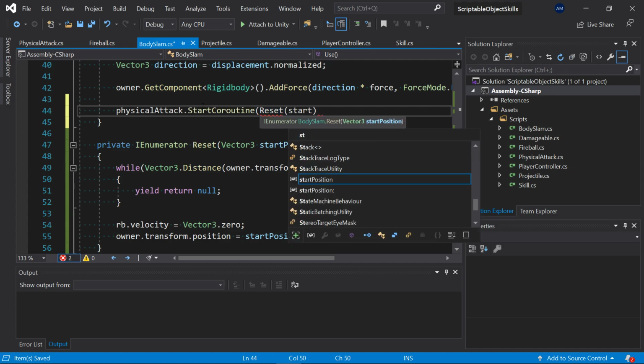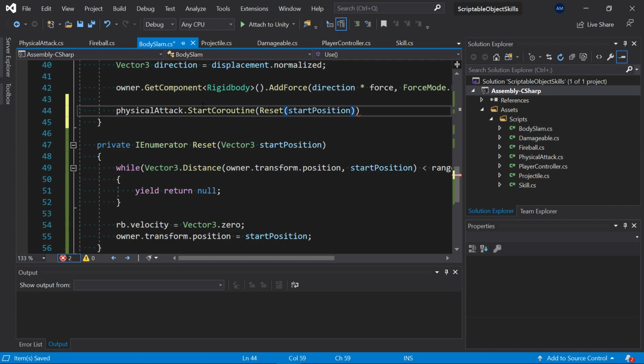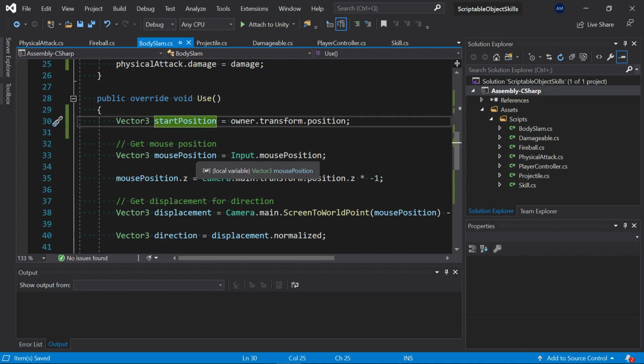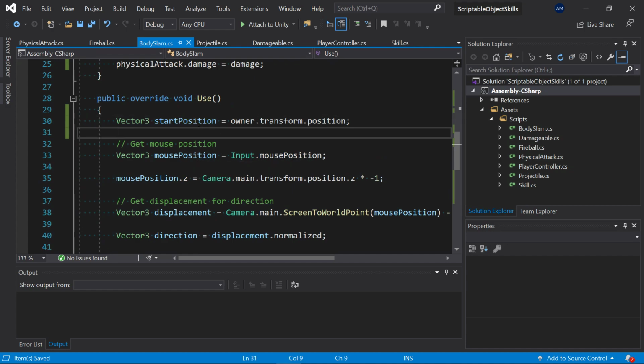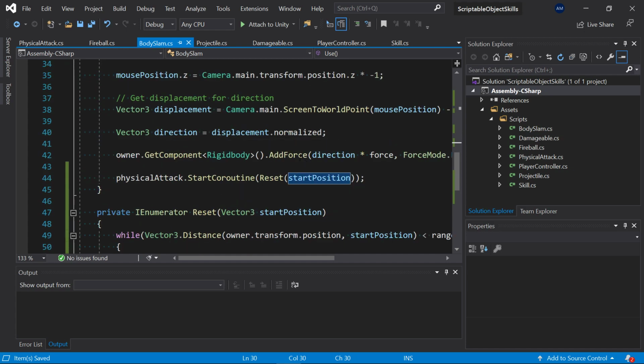of start position. Like this. So let's go over the code and see what it's going to do. Grab the start position. We're going to press the E button. Boom. Grab the start position. Get the mouse position. Get the direction that it's in. Apply force to the owner and make the player move towards the mouse.